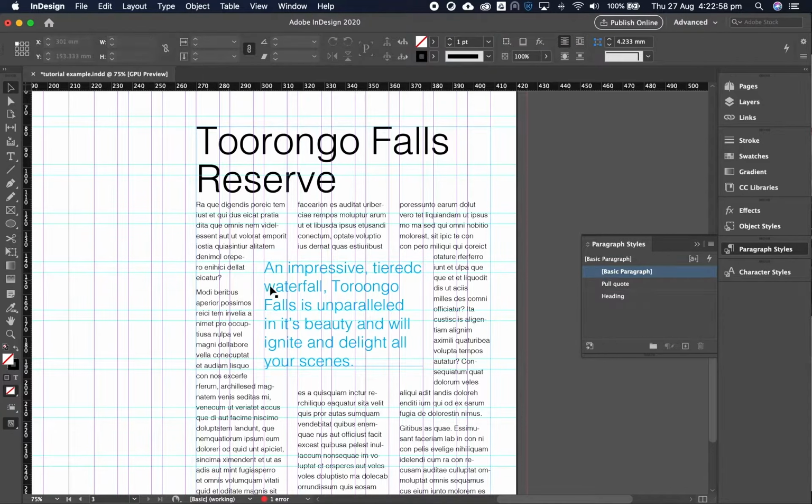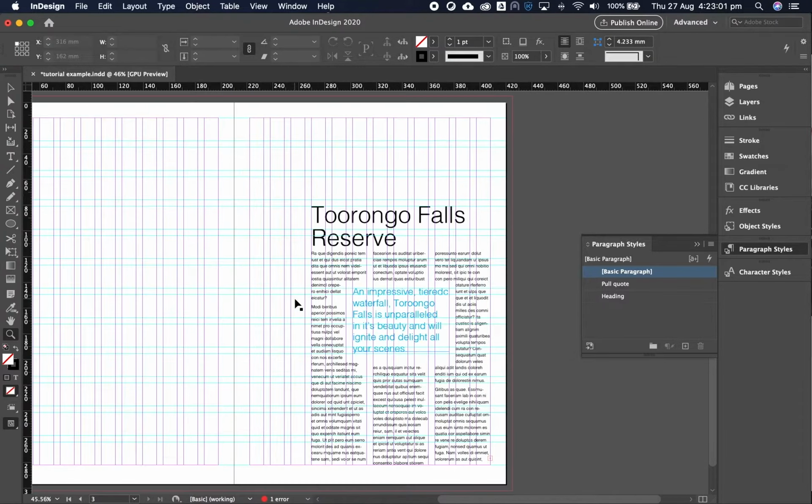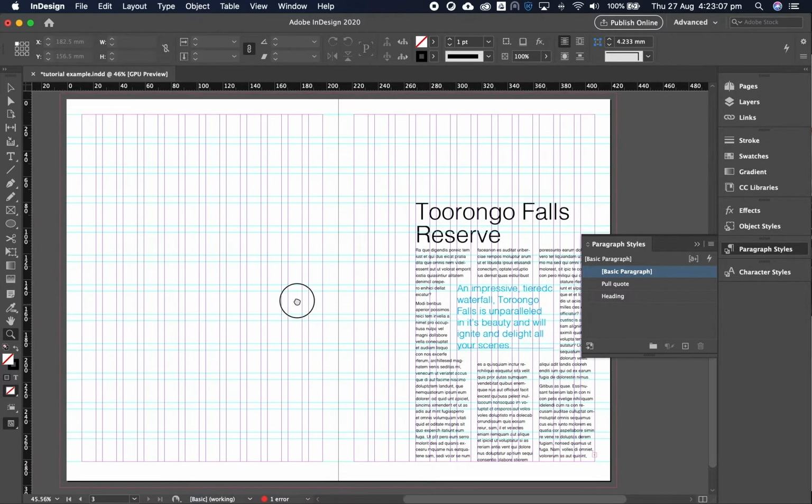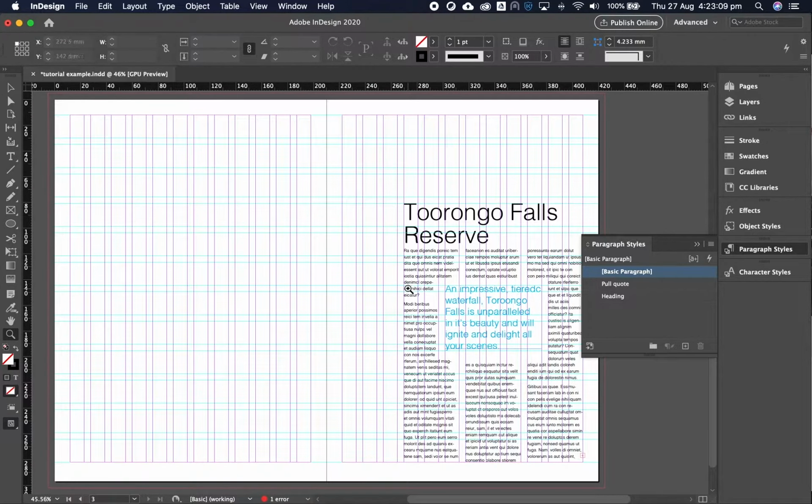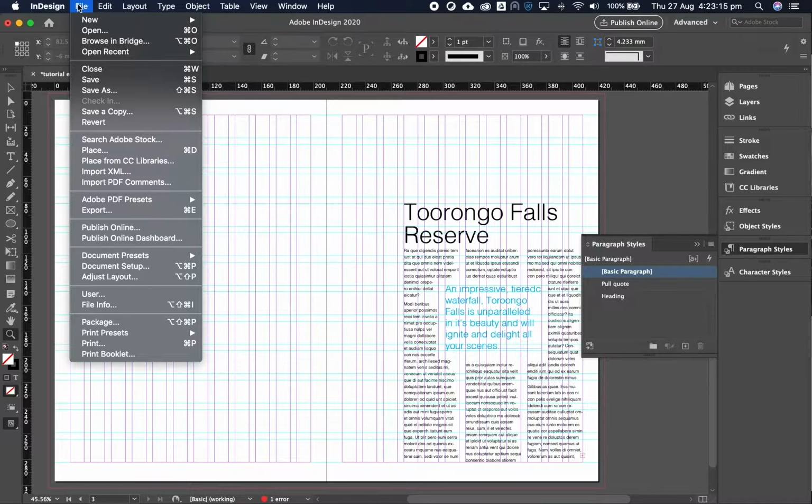Okay, so let's zoom out. I'm just going to press Command 0 to zoom right out on that page. And I'm going to press the space bar to get into the hand tool and move across. I can see the whole DPS. Okay, so what I want to do now is bring an image in. So I go to File, I go to Place, and then I obviously need to go and find my images.